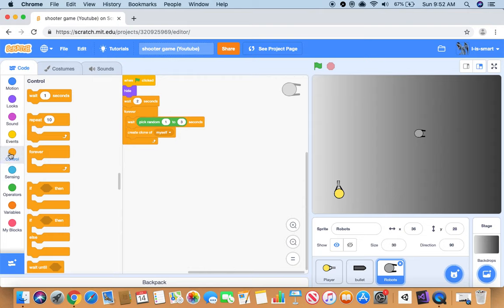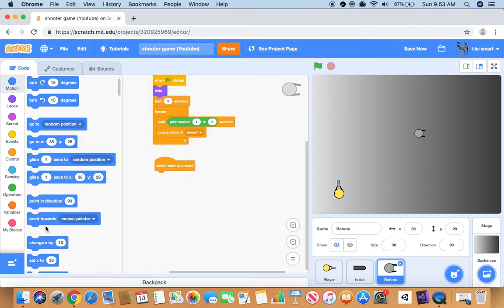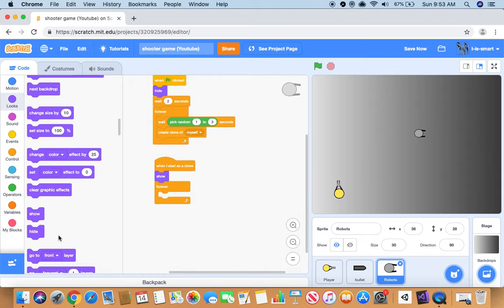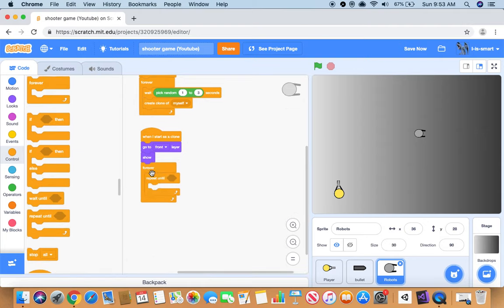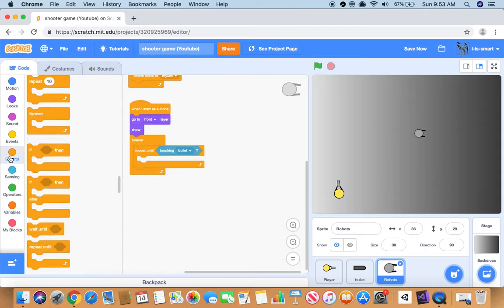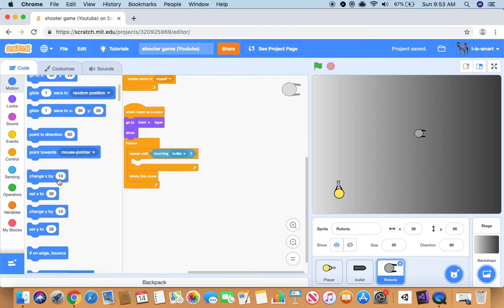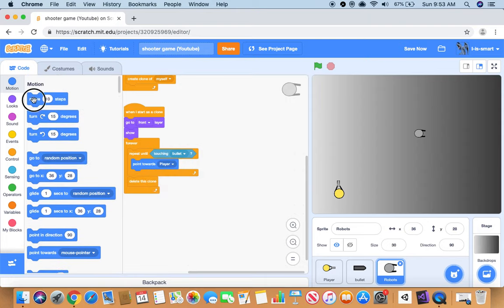So now we want to do a when I start as clone, it will forever show, go to front layer, repeat until touching bullet, it will delete clone, it will point towards player and move 2 steps.